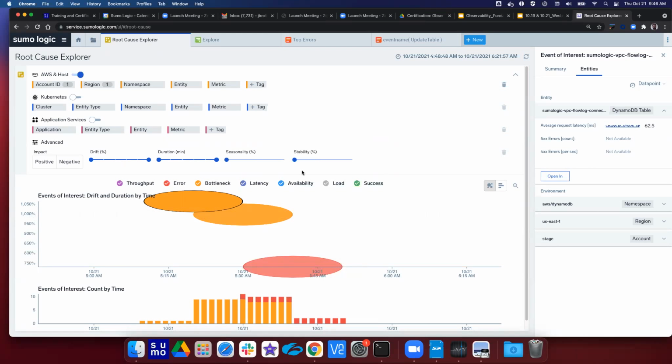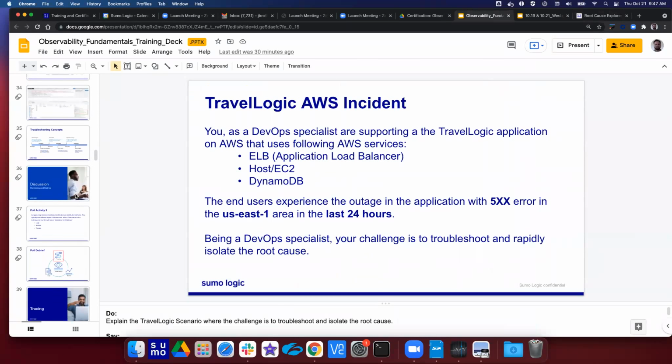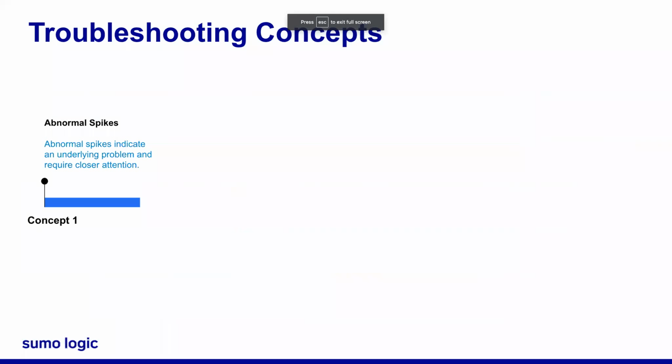Hopefully, for the Root Cause Explorer, the idea behind it was understood. So let's go back to some slides here, just to make sure I told an okay story with it. Let me get back to my slides, and specifically this one. I don't know if I should have shown this before or after, but what this is revolving around is some of the troubleshooting concepts that are involved in the Root Cause Explorer.